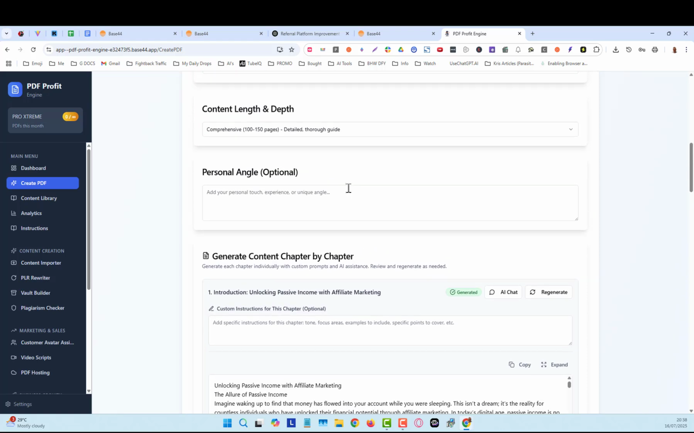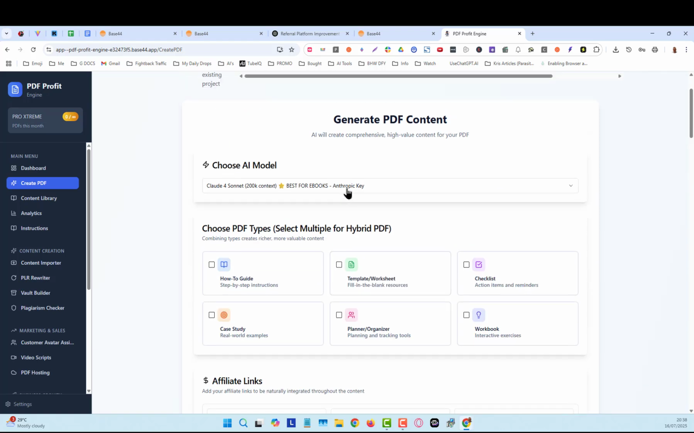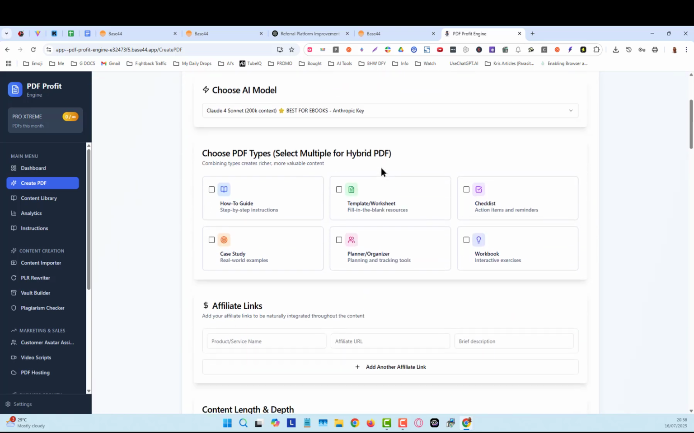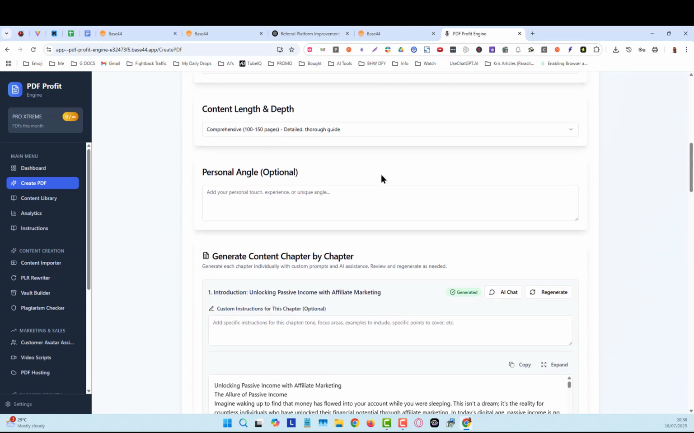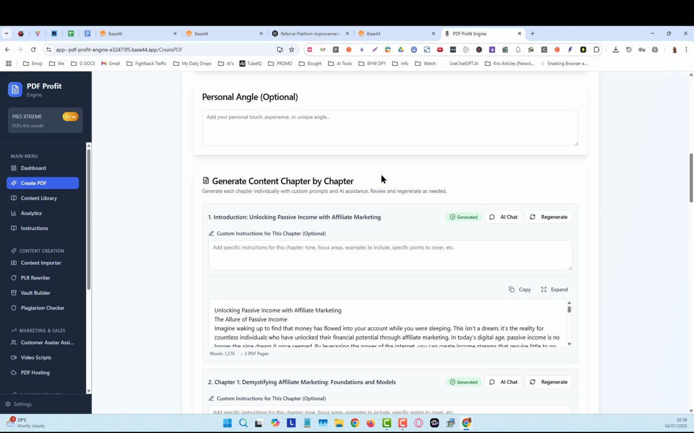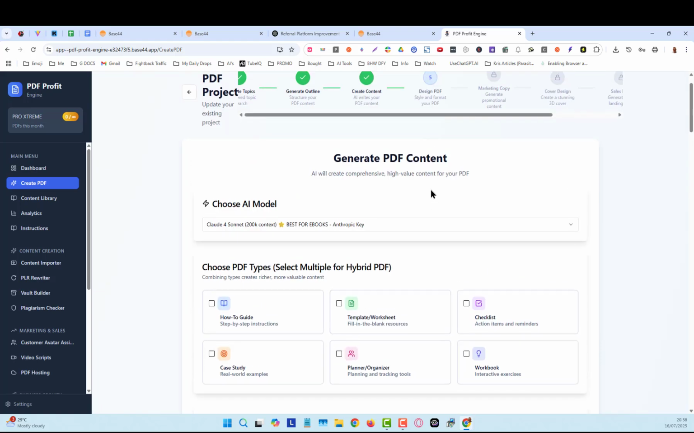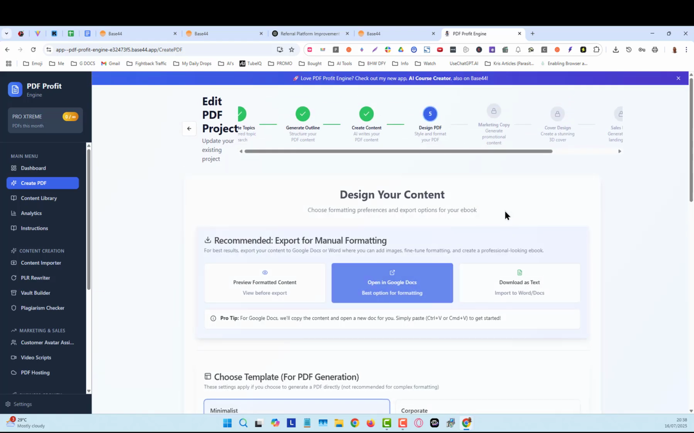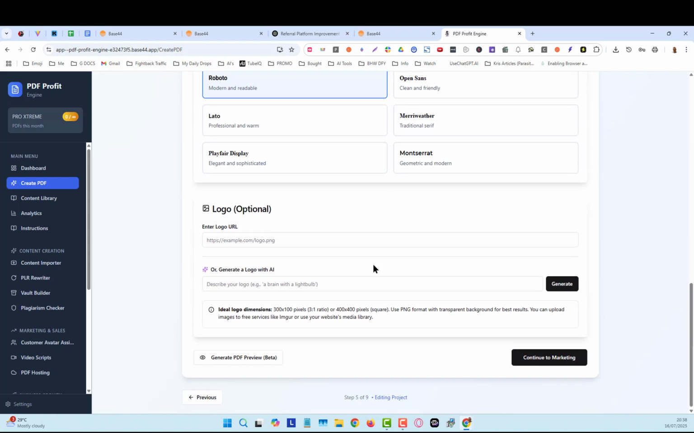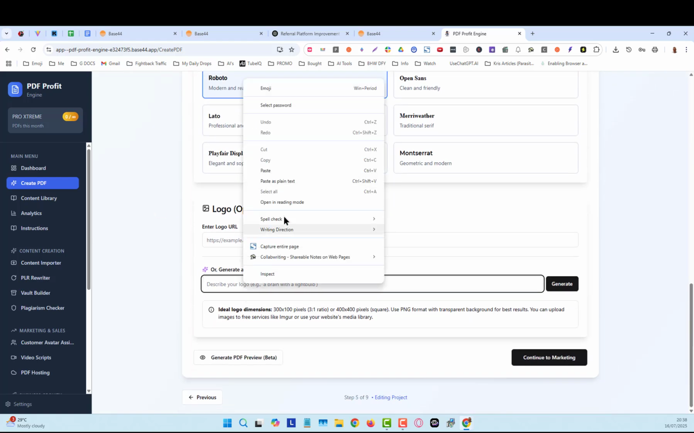And where's the name of my... I'll just take passive income with affiliate marketing. I should have saved that, and I'll add the title in here automatically. I'll get the AI to build that feature in.